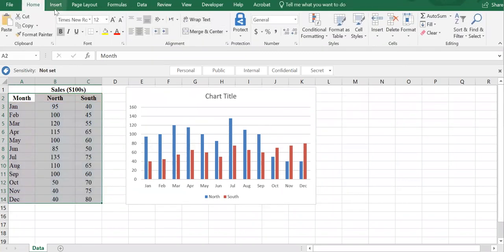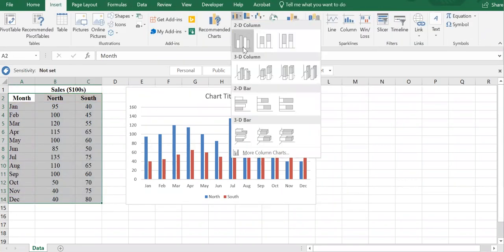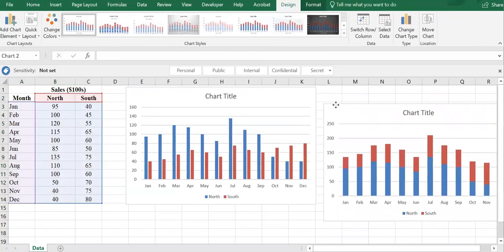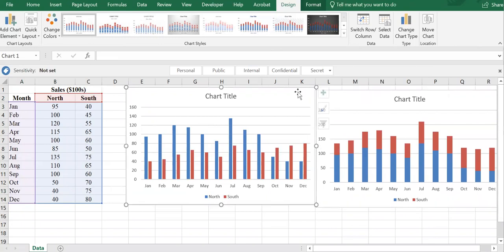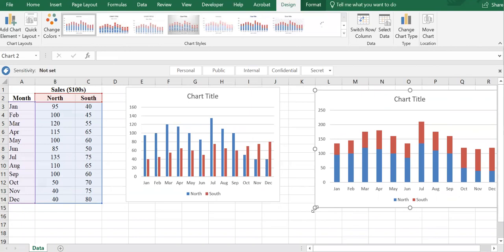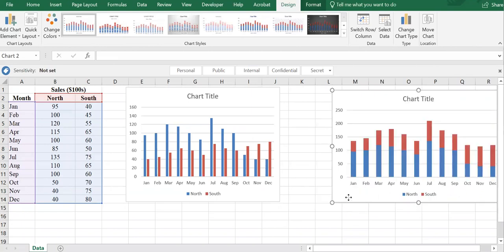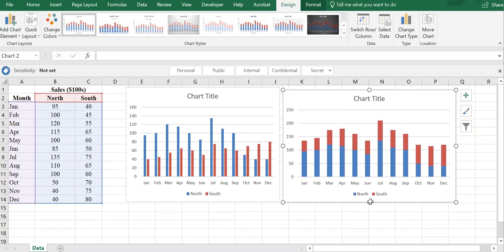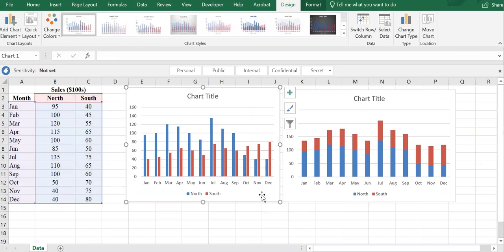and insert column, this time stacked. Just going to make this one a little smaller, this one a little smaller, and put it next to this one. All right. For now, I don't worry about the grid lines. I'm sure you know how to clean these graphs.